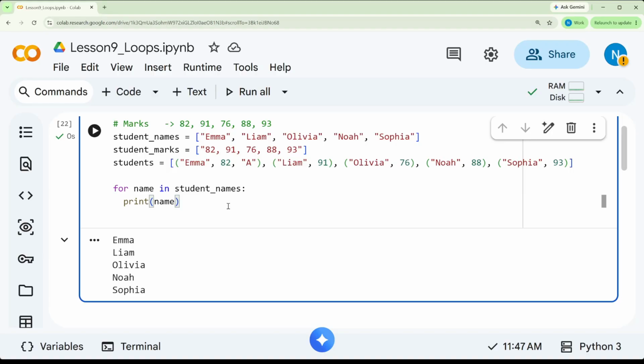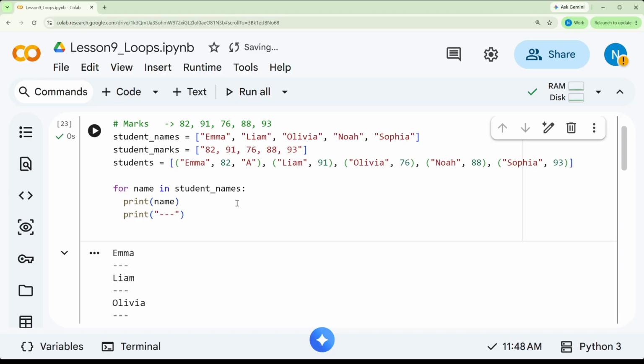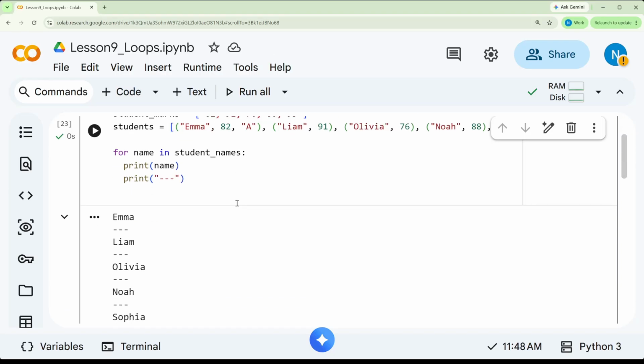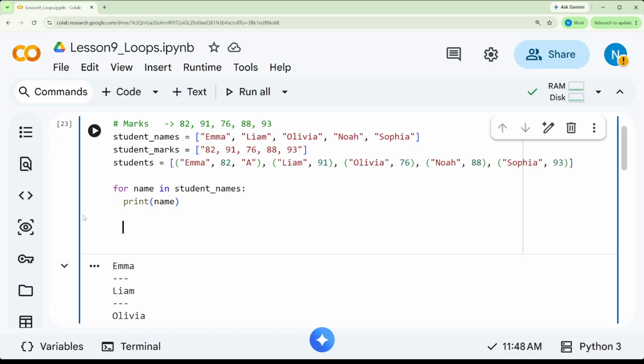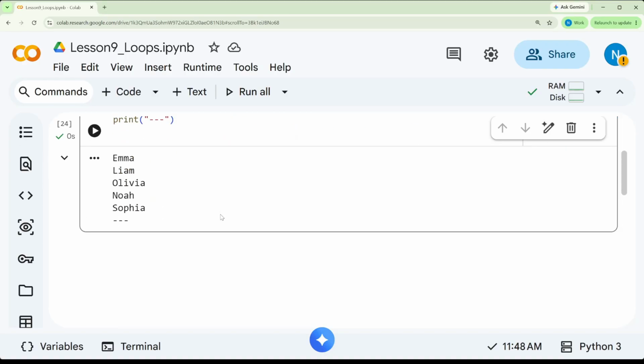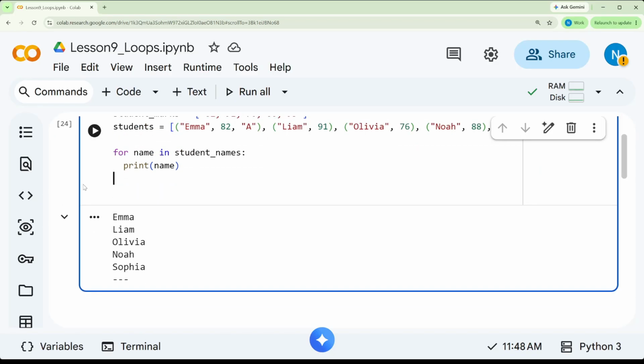But having just one line printing the name does not make it very clear. Let's add a second line where we are going to print dash lines. So now you can see that the name and the dash lines have become one block of code. So that is why Python requires indenting the code. Let's say that you want to do something after the for loop has finished. You again indent out of the block, and now you can see that the dash line has been printed at the bottom.